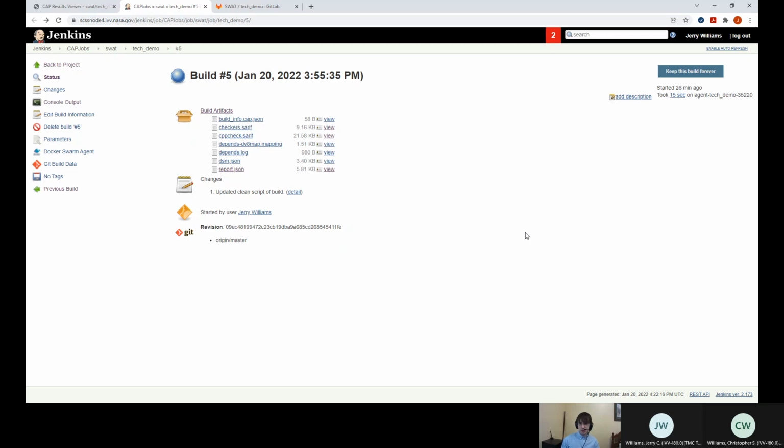Hi, I'm Joseph Lawson. I'm a developer working on the CAP and DSM projects. So now we've come to this screen here where we can see that the build that Jerry started is now completed. And what you're looking at is the Jenkins UI. You can see some build artifacts there I'll talk about later.